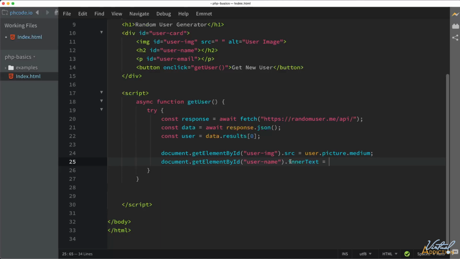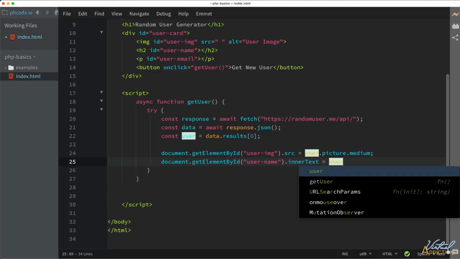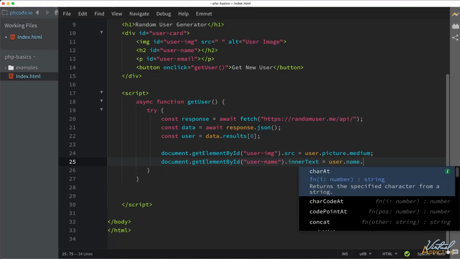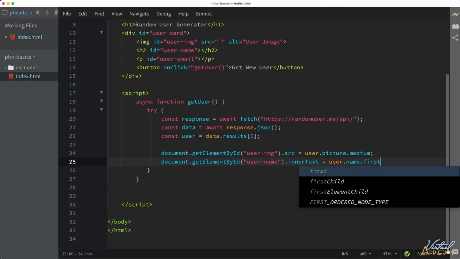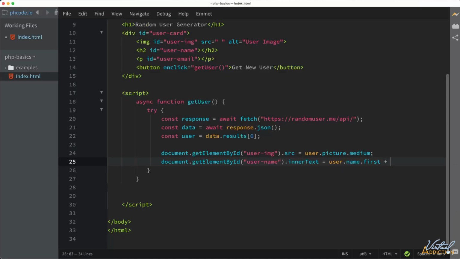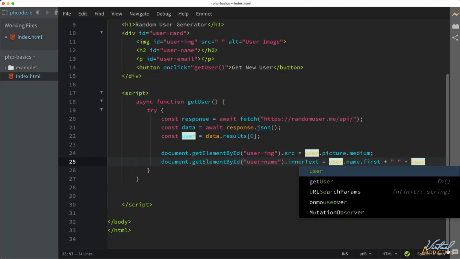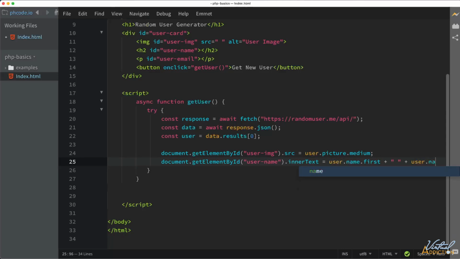We could do this by typing something like user.name.first, and then we could concatenate by using our plus sign and then having a set of empty quotes so that we have a space between the first and the last name. Then I'm going to use plus again, and I'm going to use user.name.last. And this should retrieve that information and print it into this area.